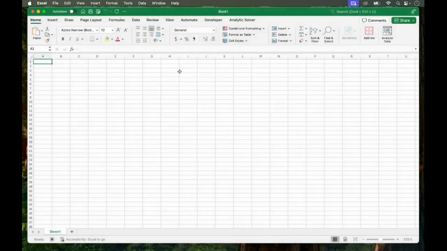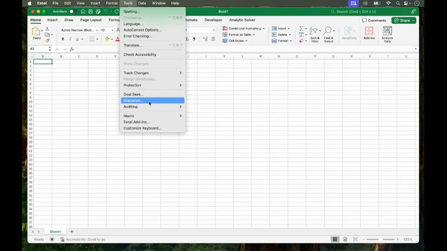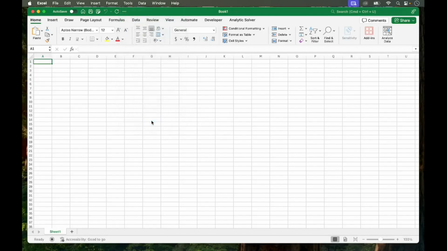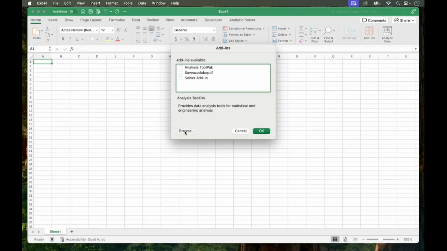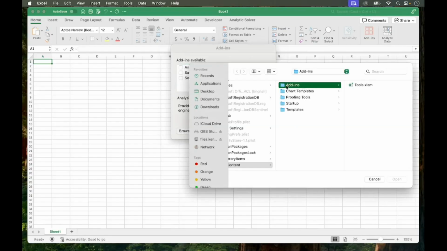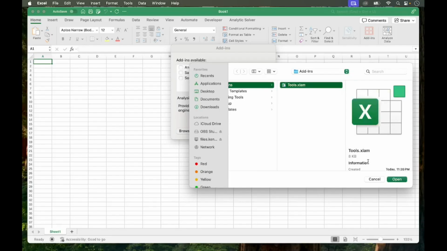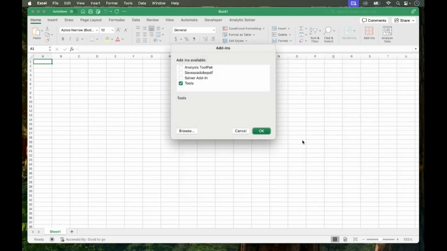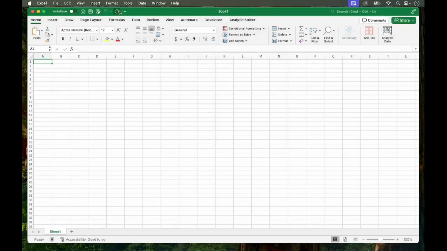And just like on the Windows side, it's still Book1, because what that did is it saved the add-in, but it technically closed it. So now I need to actually add it. I'm going to go to Tools, Excel Add-ins. I'm going to browse for it. I'm going to go to that folder. There it is. I'm going to open it. Click OK. Now I've got it.